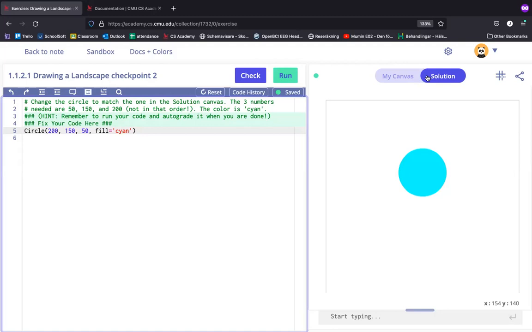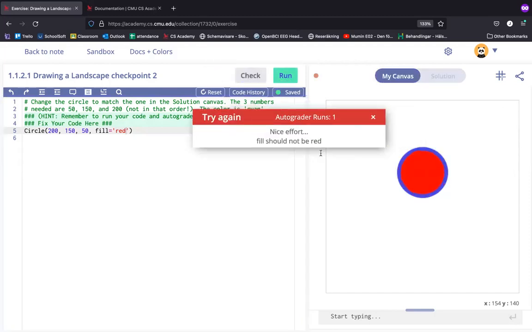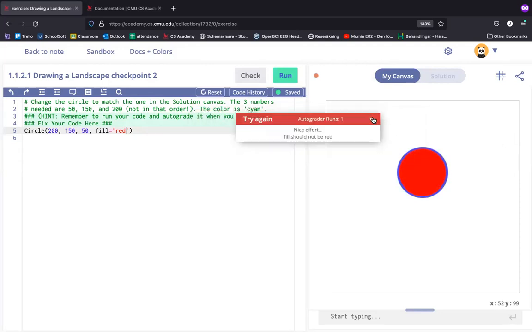Another thing that can be a problem for those of you that continue working on this week is, the canvas will look really similar and the solution will look the same, but for some reason it doesn't auto grade correctly. When you click check, it says that it's wrong. If we run some code that's different, we can wind up with this red try again auto grader. Nice effort, but the fill should not be red. Sometimes they can look really similar, but we'll still get this red try again bar. If that happens, just write in Discord and be like, hey, this doesn't work. And then either me or Carolina or another one of the people helping will give you some help.